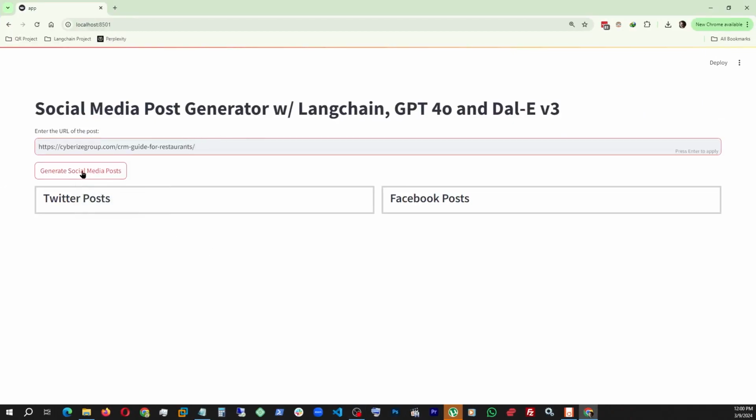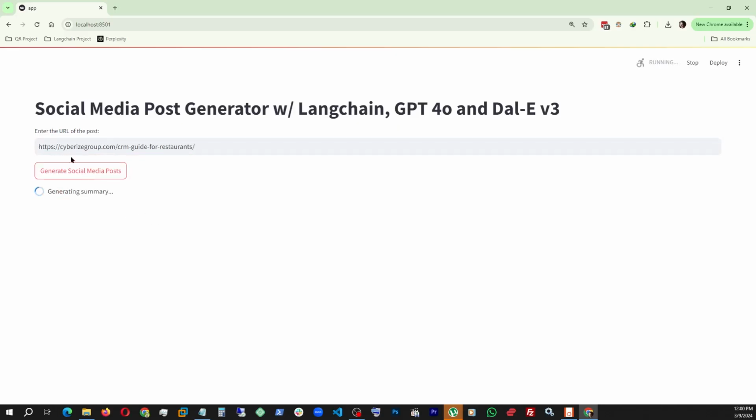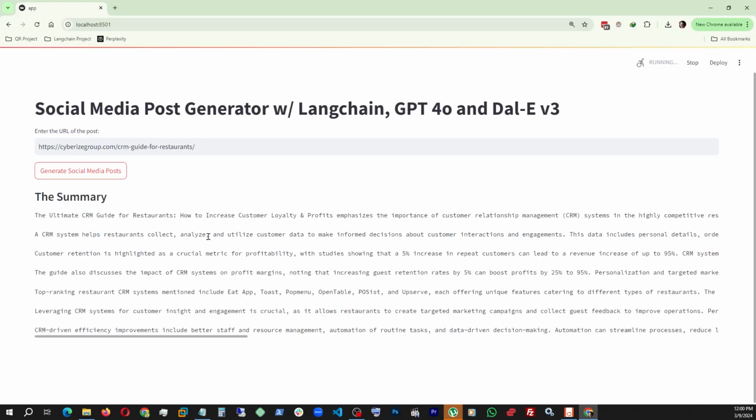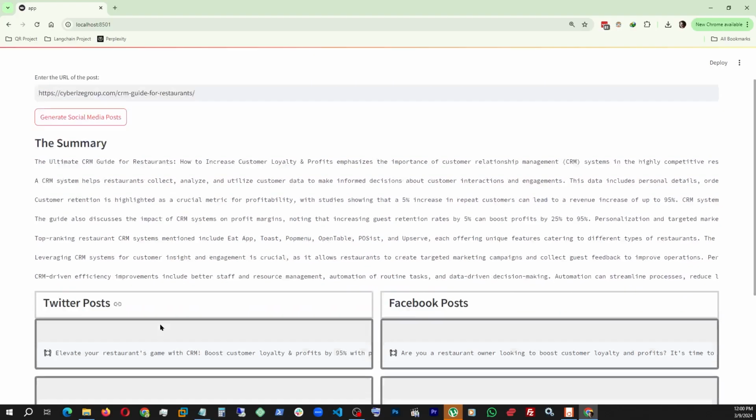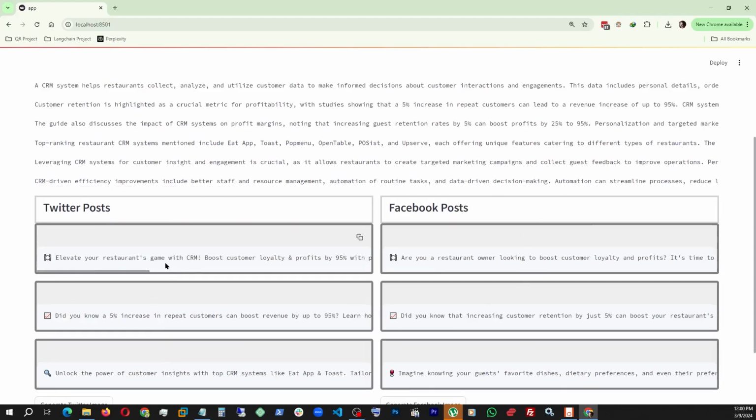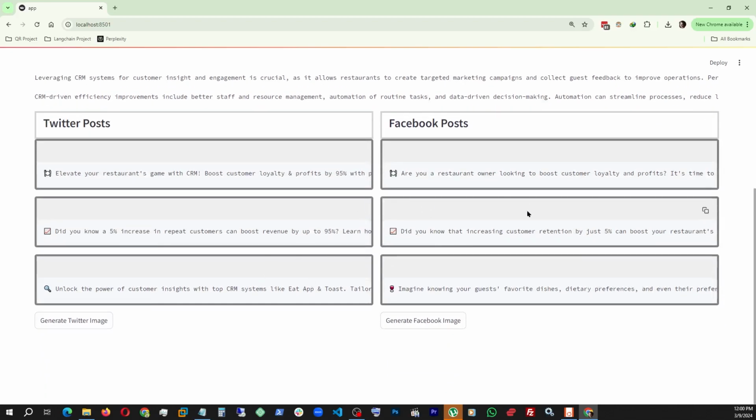And now, as soon as I hit this one, it goes ahead and scrapes all the data from the blog post, and it's going to create a summary within 4,000 tokens. I limited it using system prompts, and then we hand over to the post generation. And I'm using Langchain parallel processing, and as you can see, it did it pretty quickly. And they're all copyable with this copy button here.